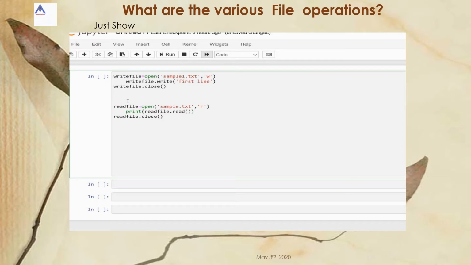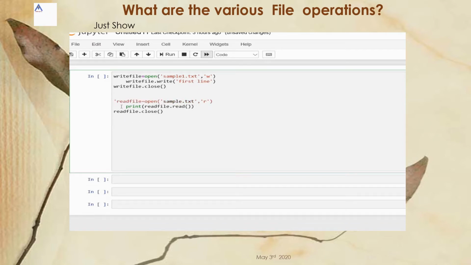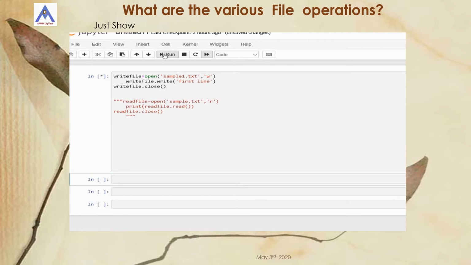So for multi-line commands, I am going to give three apostrophes, double apostrophe 3 times. That means this is a multi-line command in Python. So now I am going to write only this. I am going to run this file.